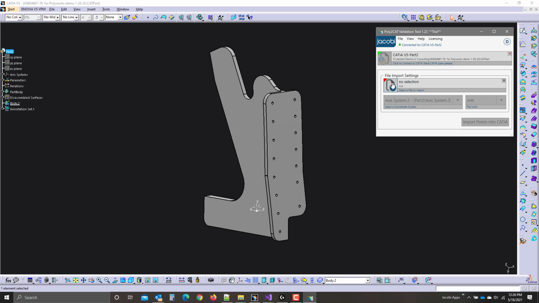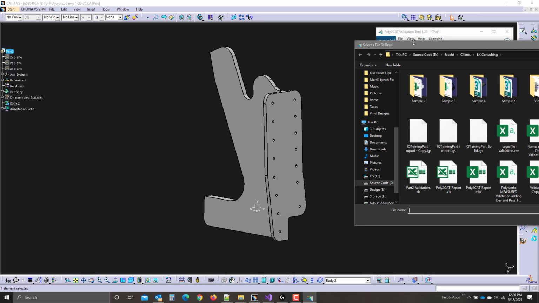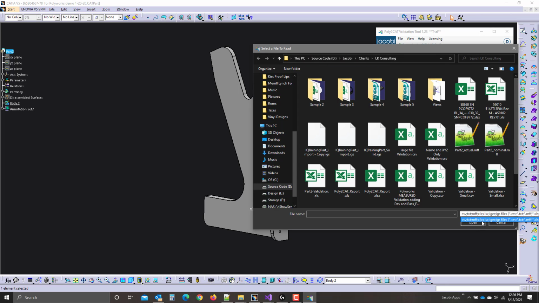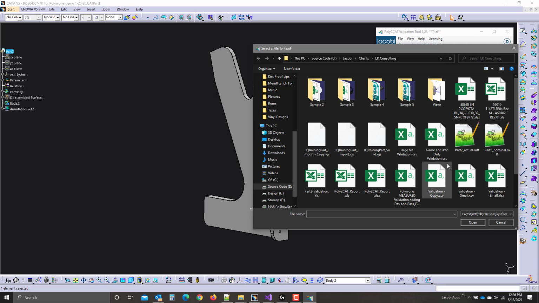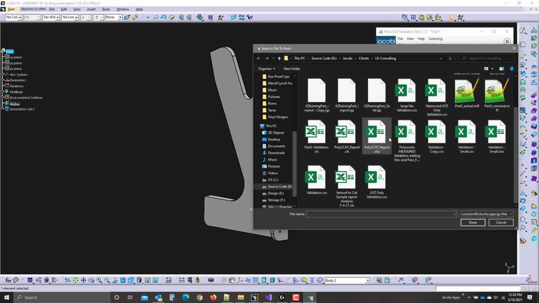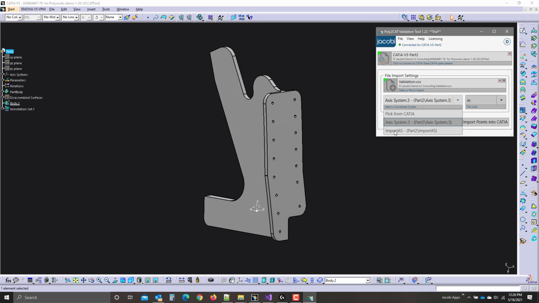But dragging and dropping won't show you what file types are allowed. If you click here, you will see the file types that are allowed because you get this little drop down, filtering and showing only the files that it can actually import. So we've got IGES, CSV, Excel, a couple others in there. For our first example, we're going to look at just this validation.csv. And we'll open it, and it's going to automatically drop down a menu for you to select the axis system in which you want to import the points.